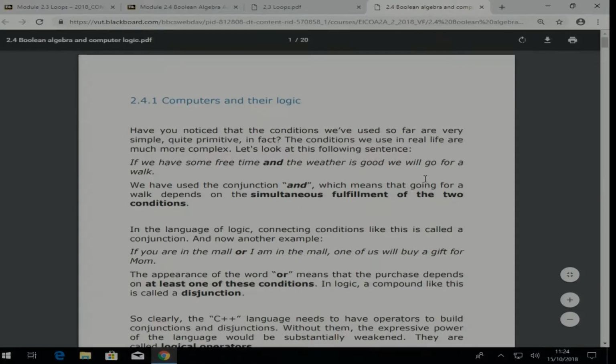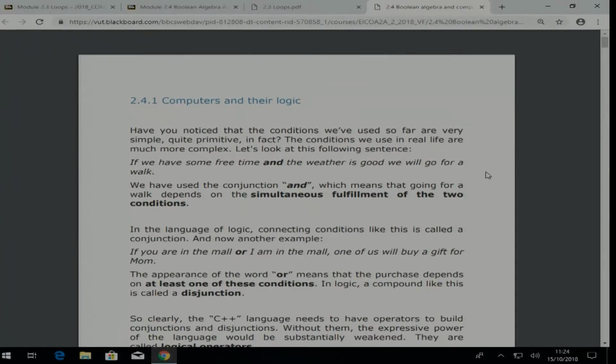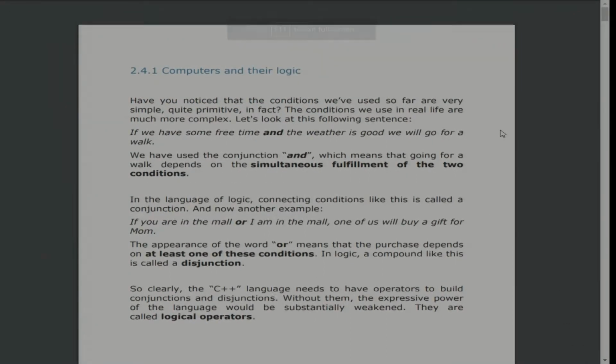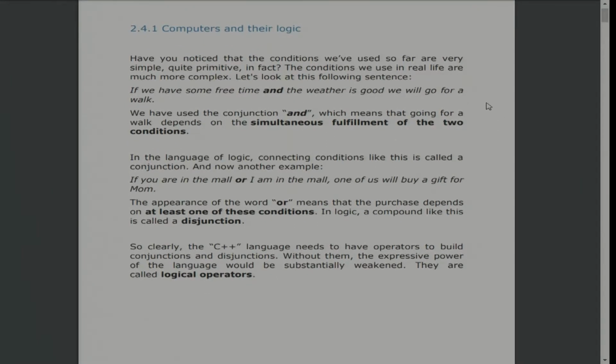We'll go to 2.4.1, computers and their logic. You know, logic operators like AND, NOT, and OR. So this is what we're going to be looking at now, and how those logical operators work. So we have an example here with this statement. If we have some free time, and the weather is good, we'll go for a walk.